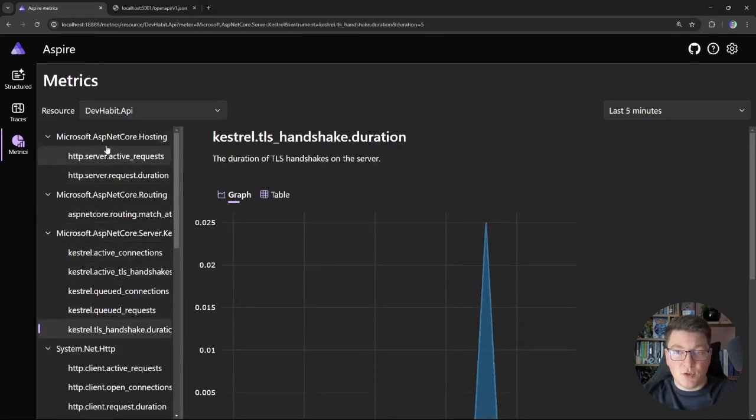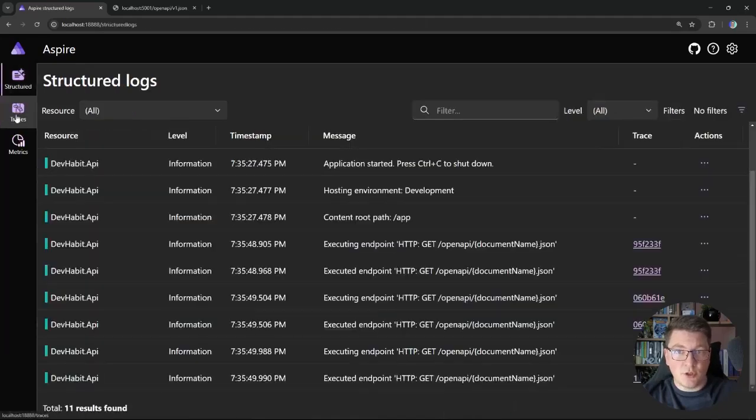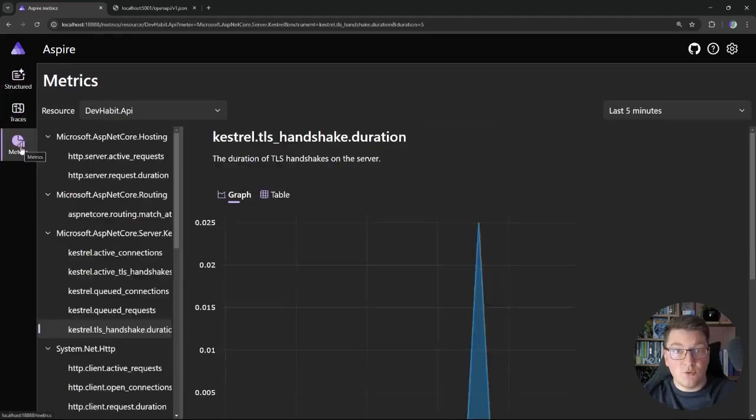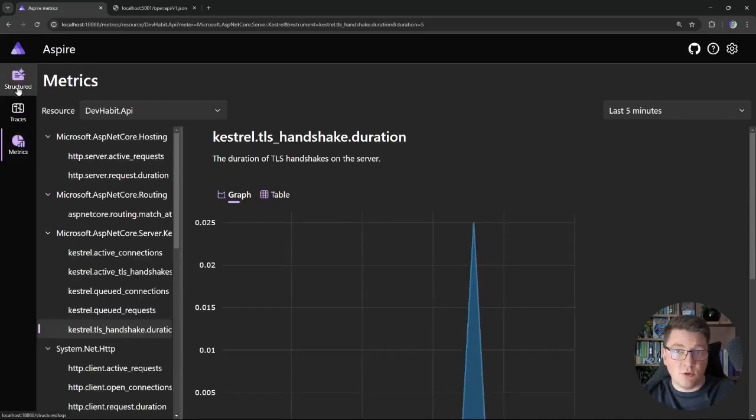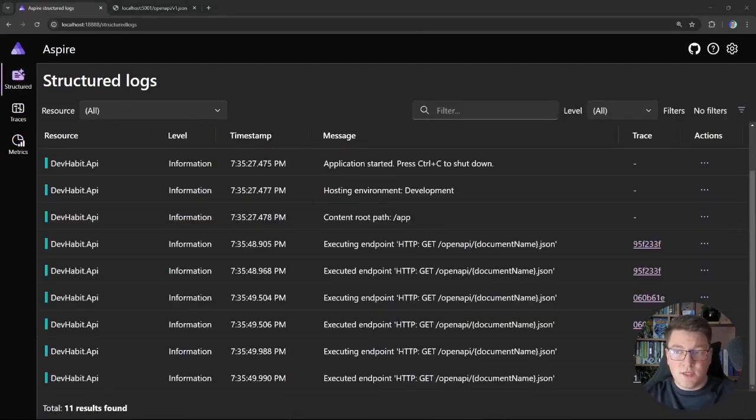So there you have it. This is two ways how you can observe your structured logs and distributed traces using the Aspire dashboard or Seq. And then you can also use the Aspire dashboard for observing metrics. So all of this should allow us to iterate faster when we start building our RESTful API.